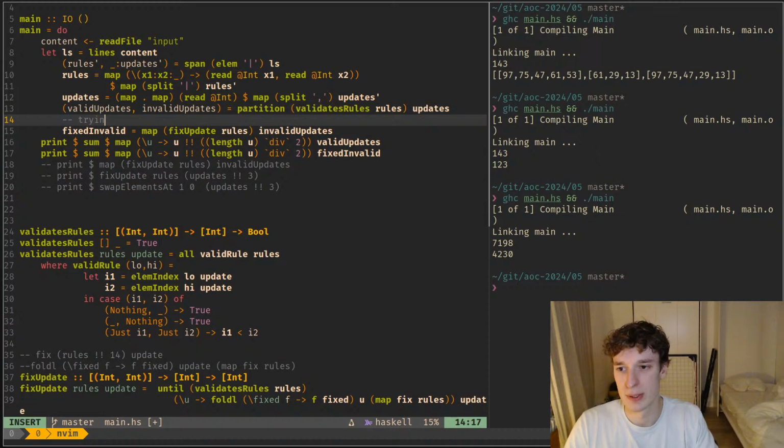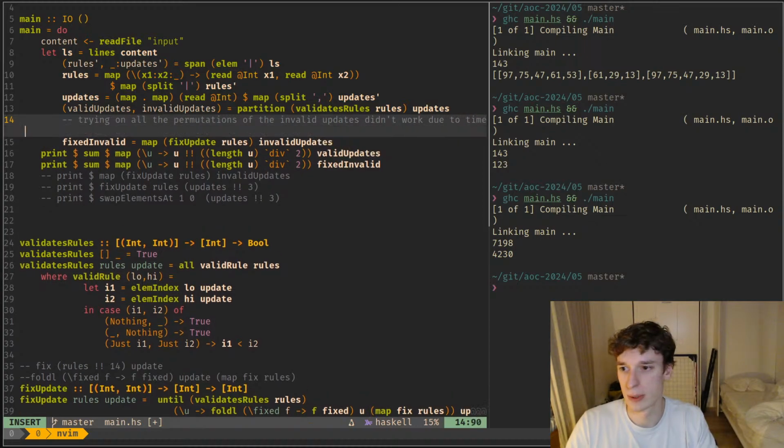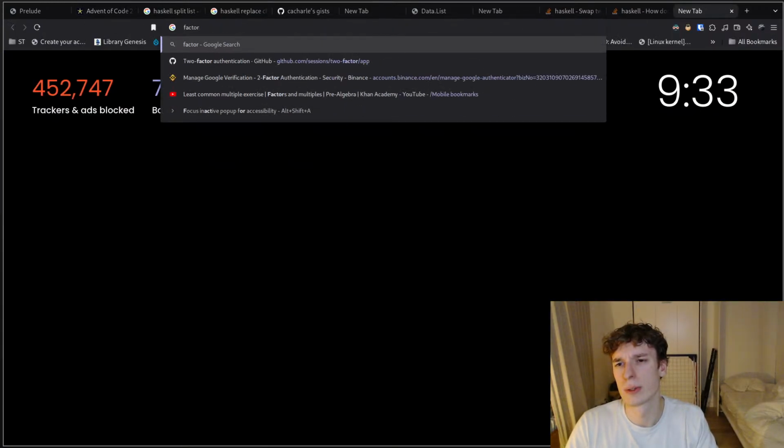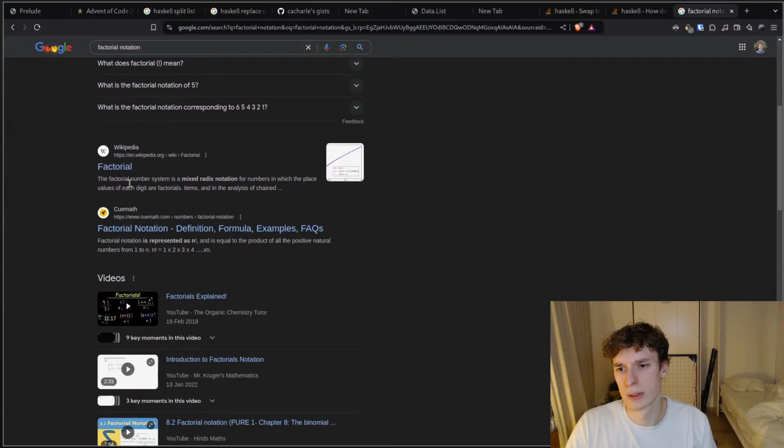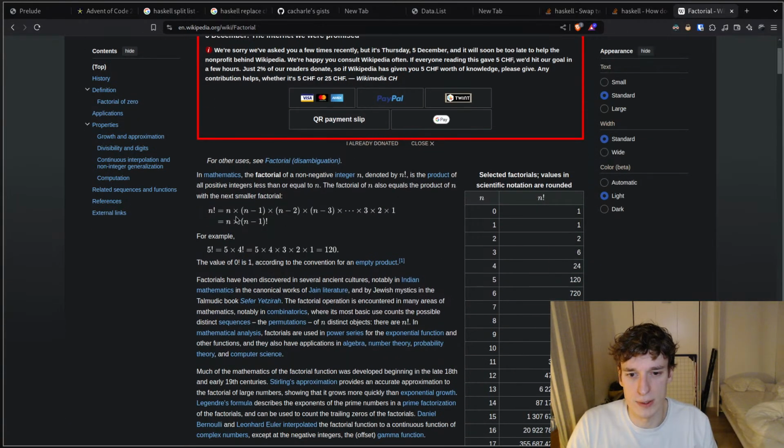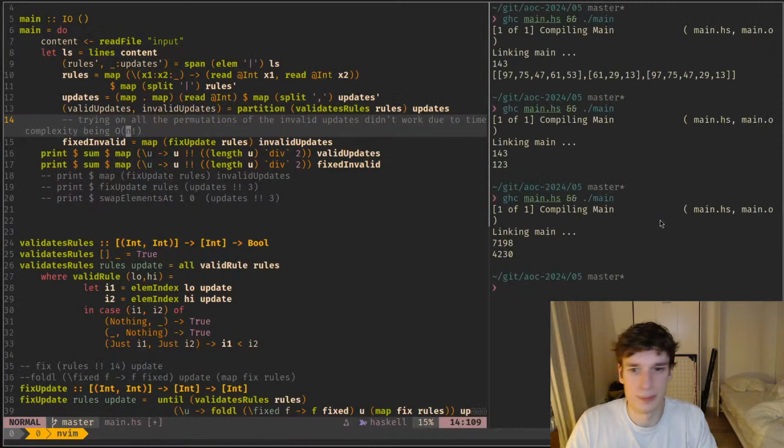Let's say trying on all the permutations of the invalid updates didn't work due to time complexity being big O of n factorial. What is factorial notation? Okay.